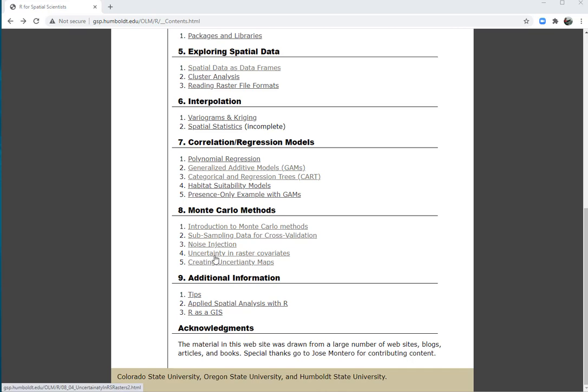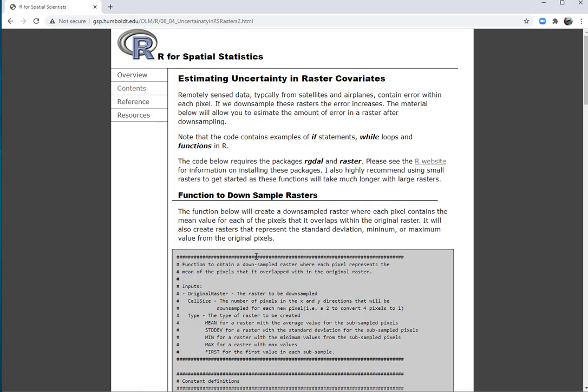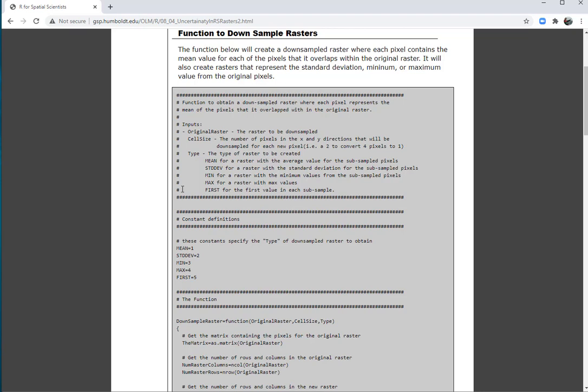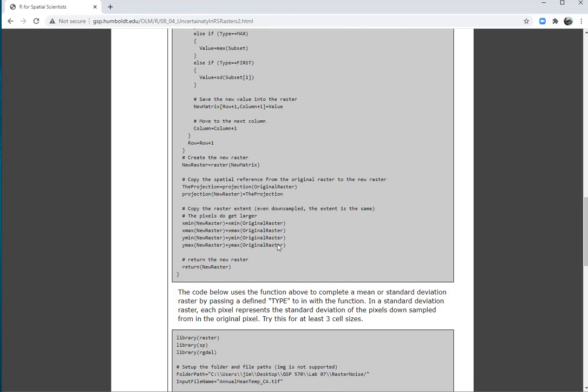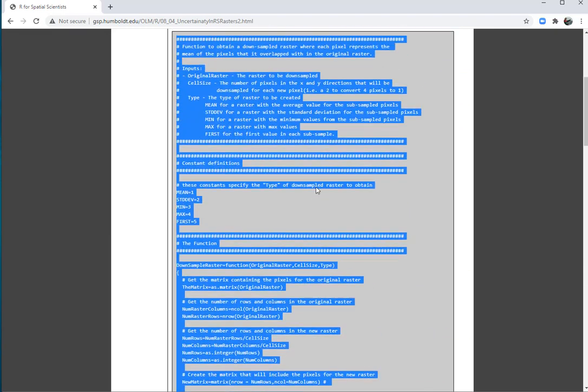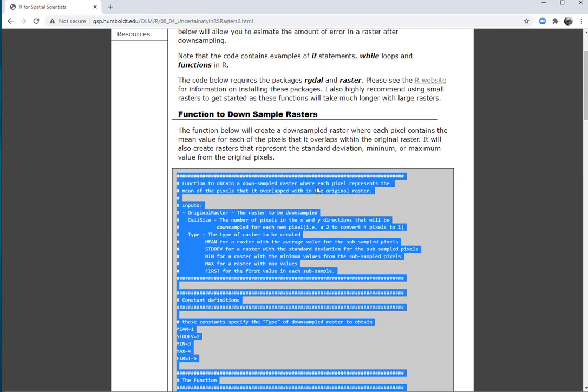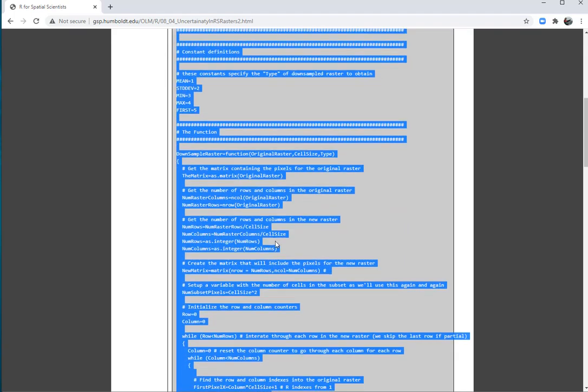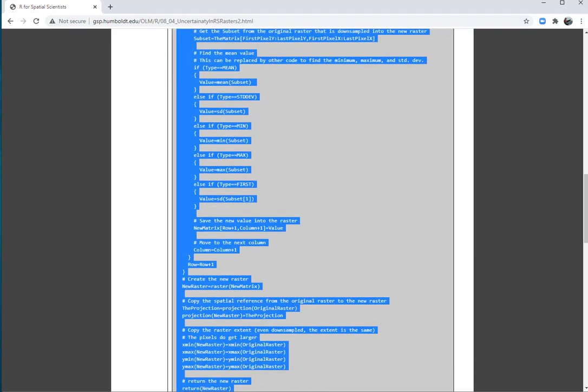Okay, the next step is to go and create standard deviation rasters. So we can look at injecting noise into our covariates based on standard deviation of a downsampled raster. Here we've got a function that I've created, and I'll go ahead and paste that into R.